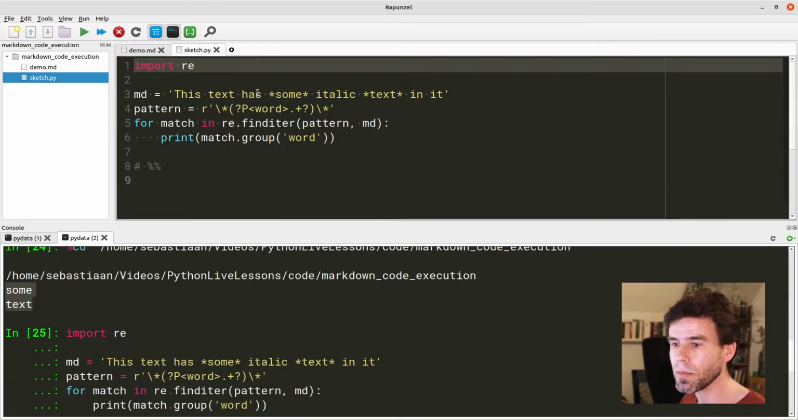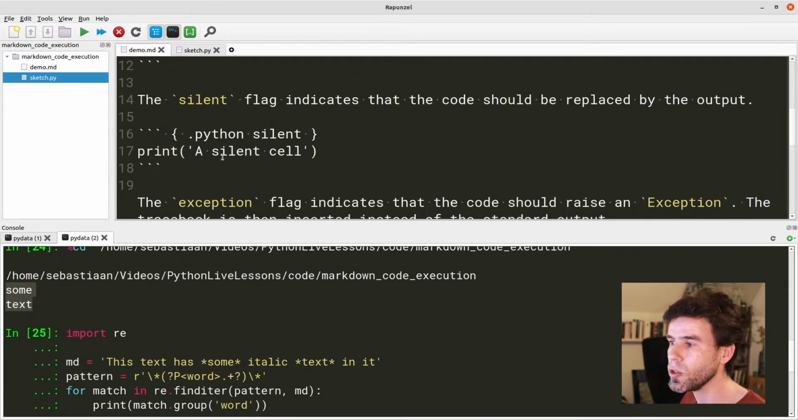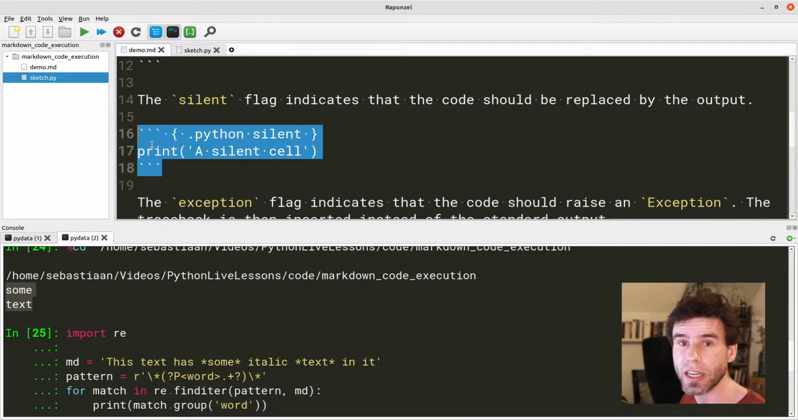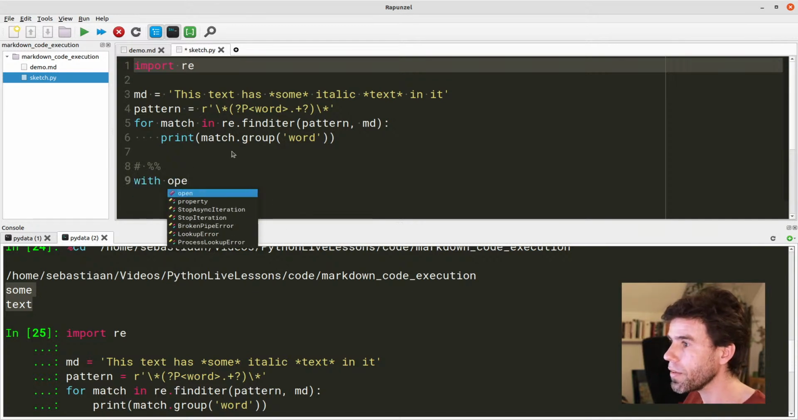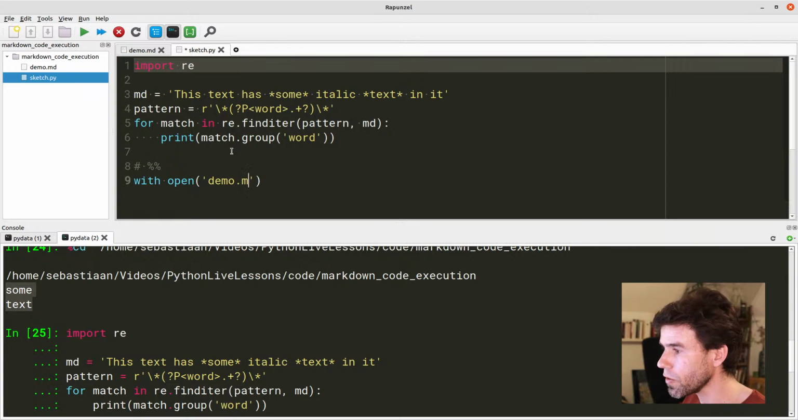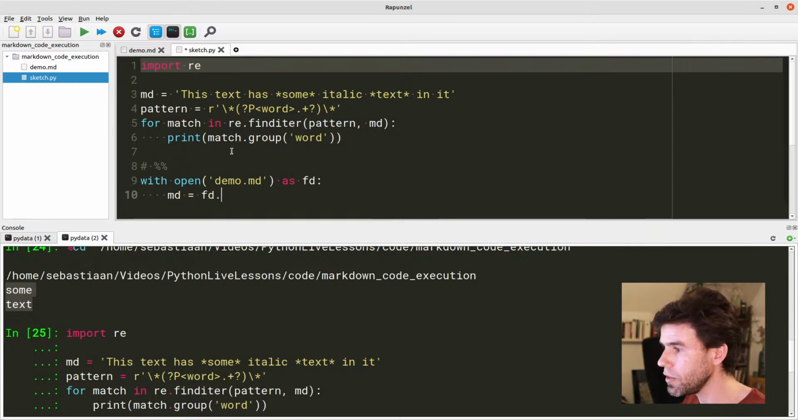So now we want to do something similar, but we want to actually do it in a more complicated way by matching these kinds of things. The first thing that we need to do is actually read our file. So I am going to say with open demo.md as fd, md is fd.read.